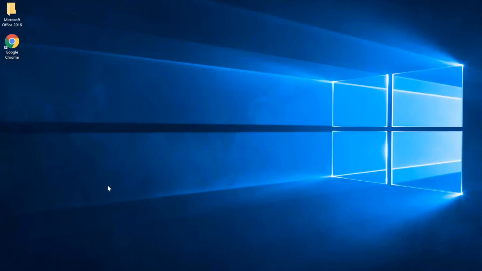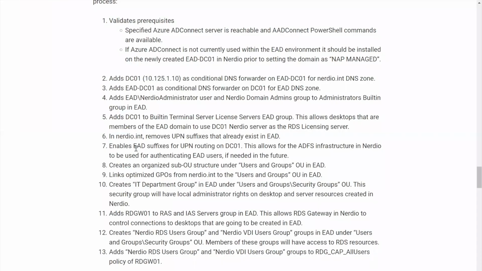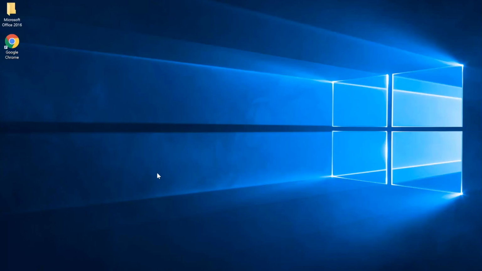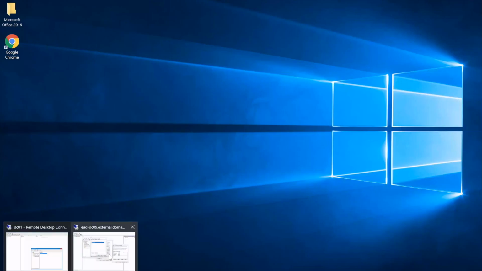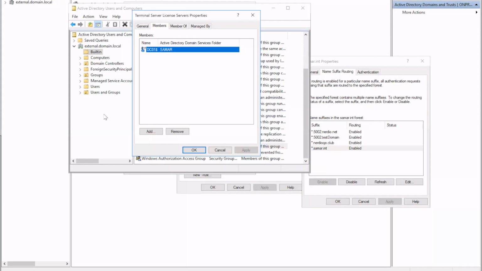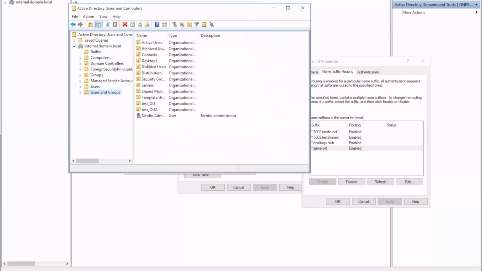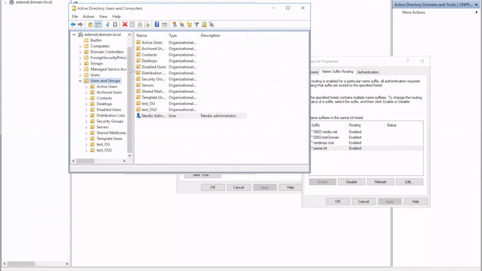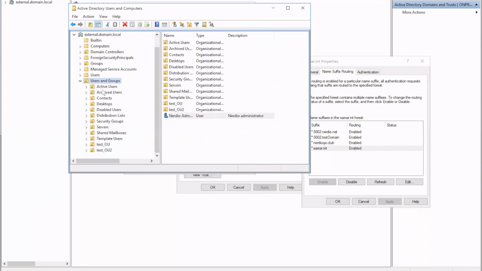Okay. The next thing that happens is enabling of the suffixes for UPN routing. I showed that to you a minute ago. We then create an organized sub-OU structure inside of the users and groups. As I mentioned, when it first starts out, this OU structure has only this user account. Now you can see it has all the other familiar groups. It has active users, archive users, contacts, distribution list, security groups, etc. So that gets created at this step.